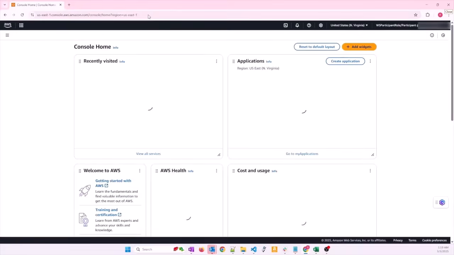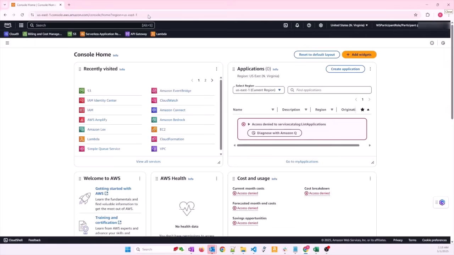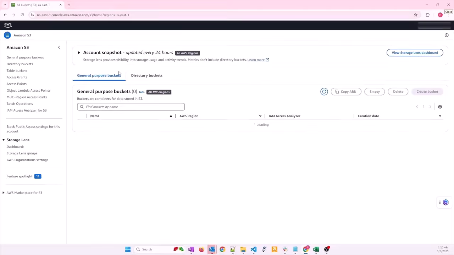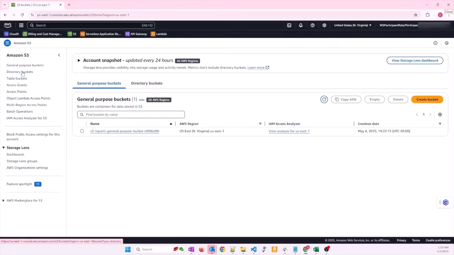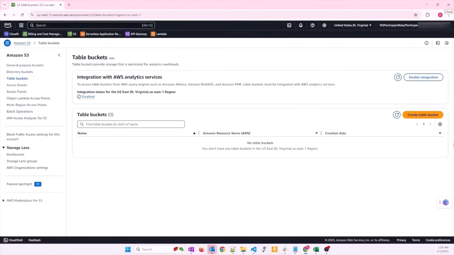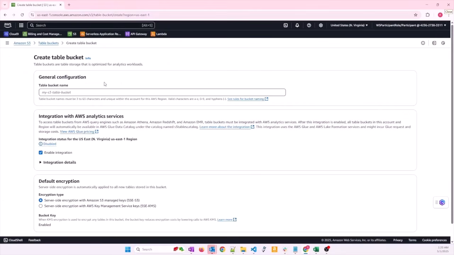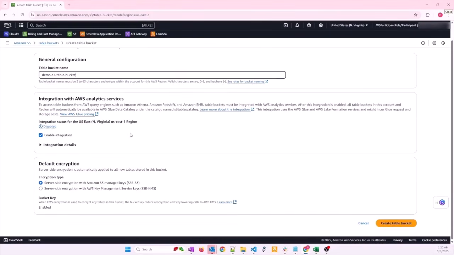To get started, launch the AWS console in a browser and make sure you're in the correct region. Open the Amazon S3 console and select Table Buckets from the menu. Click on Create Table Bucket. On the Create wizard, enter a name that is unique within the account for the region. Please note that unlike general purpose S3 buckets, table buckets do not need to be globally unique.